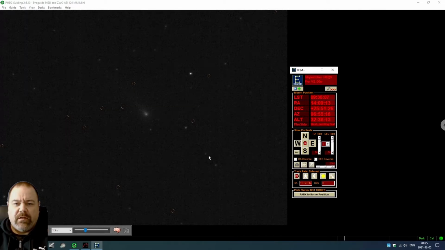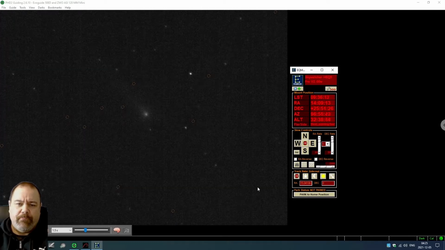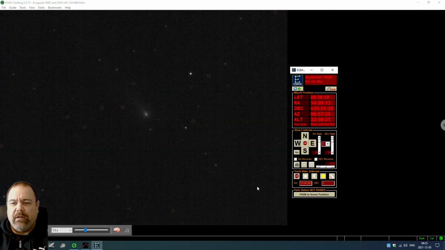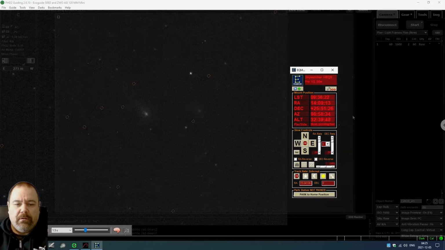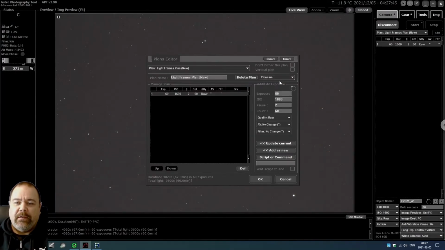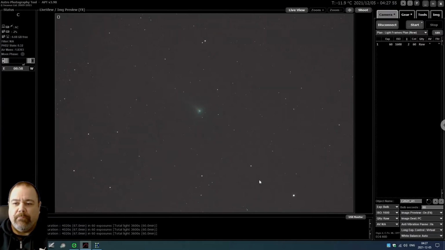When adjusting this, I want to consider that this comet is moving to the lower right of the frame and also moving at a much greater speed than the stars. I'm going to edit my light plan and I'm going to remove dithering for this session, since I have a very limited amount of time where I can actually see this comet.